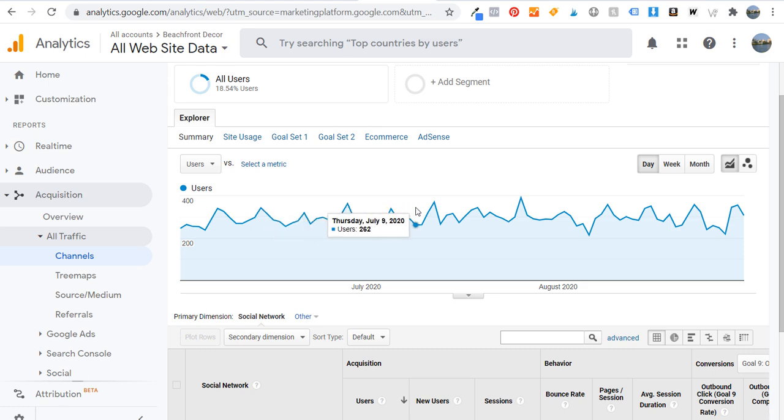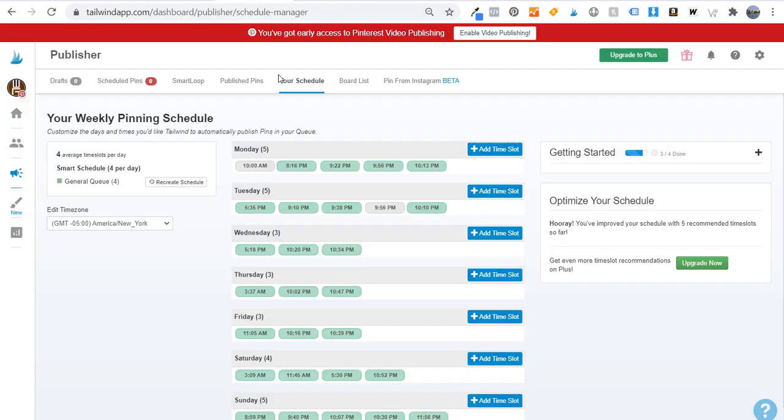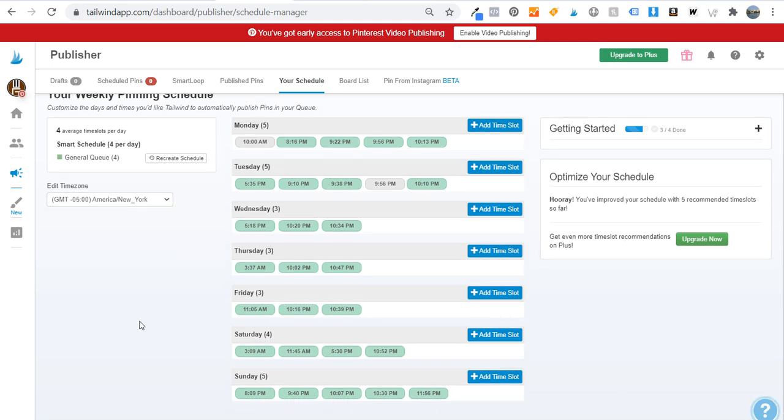We have a Sunday spike right here, a Sunday spike here, another Sunday spike. So that's the biggest day of the week for me when it comes to beachfrontdecor.com. As we create our Tailwind schedule, we want to keep in mind what are going to be the best days for us. Wicker Guide will probably be very similar to beachfront decor because it's when people are looking for home decor and furniture. It's going to be more on the weekends than during the week. So Friday, Saturday, and Sunday are going to be the biggest 3 days for me.